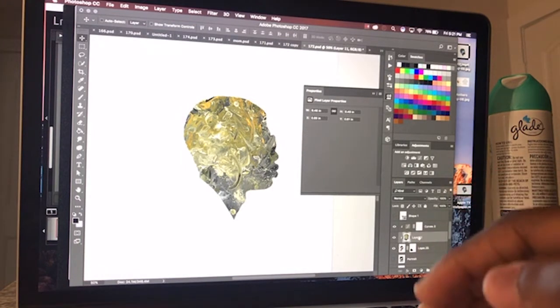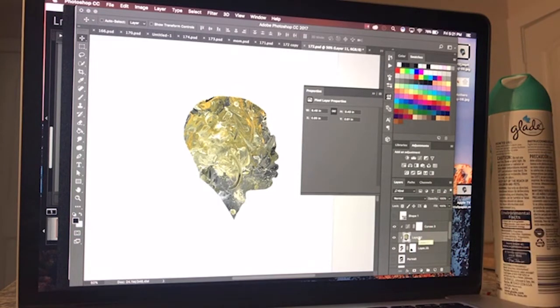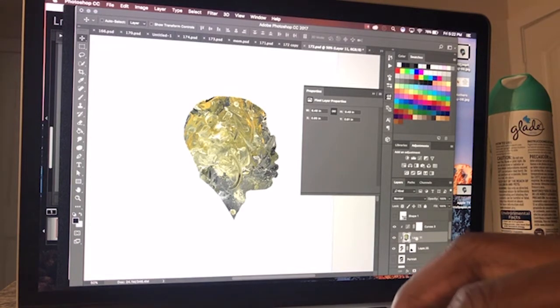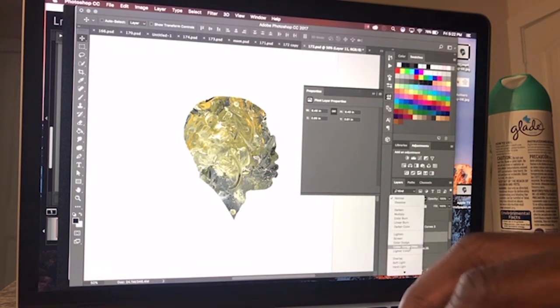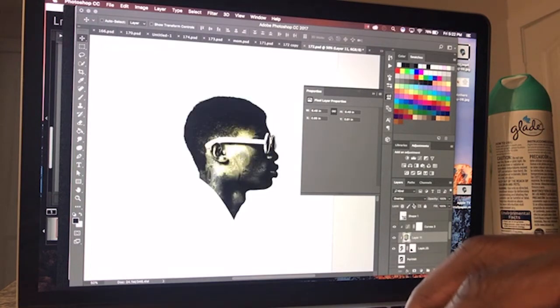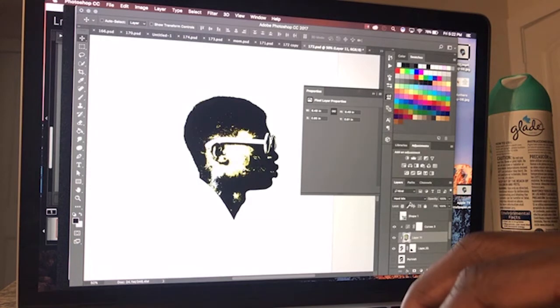Okay, now here's where the magic happens. I just did the hardest part. Now, all you need to do is, if you guys look closely, there's something right here. It's called blending modes, okay? So if you switch it, you're gonna get different results. So that's literally what I was doing yesterday.